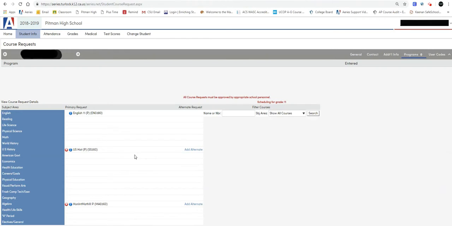First thing to note is we have some classes that will automatically be pre-populated for you. So English 11 for this particular student is pre-populated. This is a sophomore going to be a junior. So there it is. English 11 has been recommended already by the English teacher. What you'll notice is it doesn't have an X next to it. That means it's locked in. We have locked that in because the teacher has already made that recommendation.